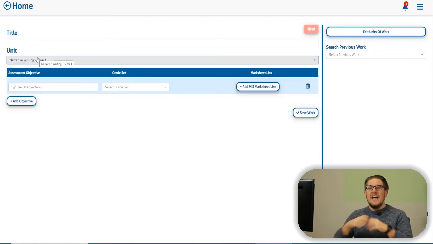So that means every time I mark a piece of work to do with narrative writing in term 1, I can assign it to this unit. It could be a piece of homework that I set that relates to this unit. It will be automatically linked to this unit.